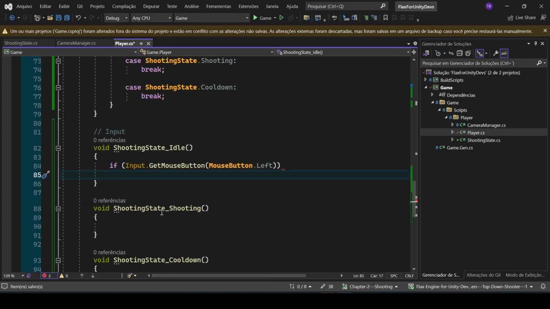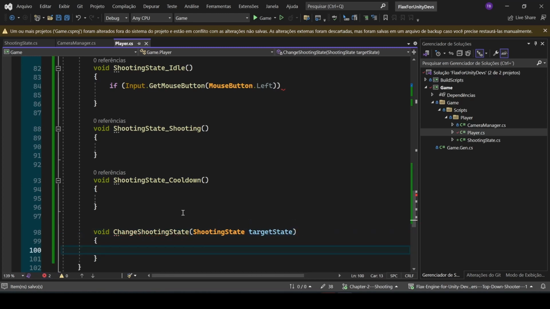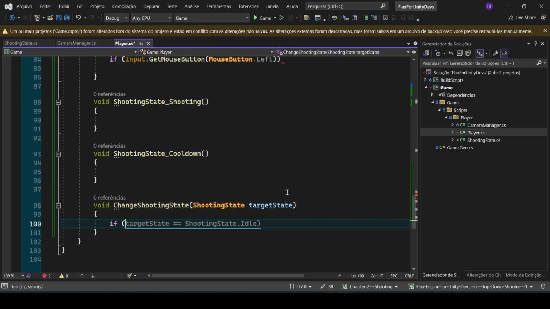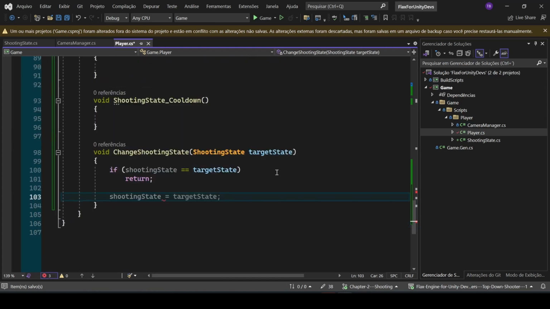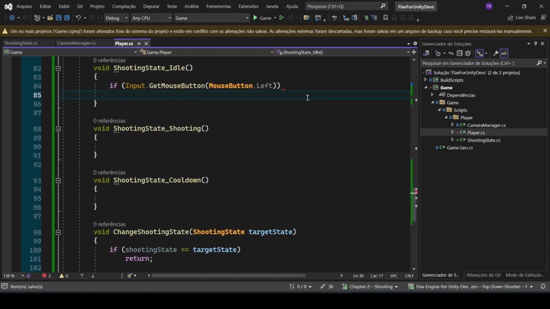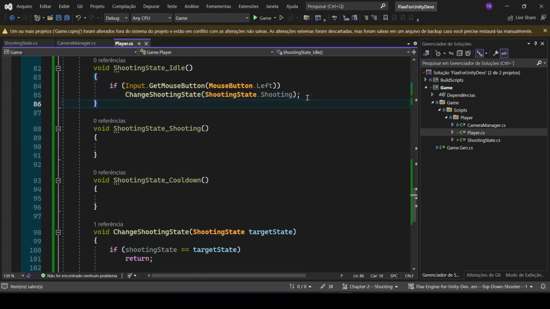So what is going to happen when we have our shooting inputs on the idle state? Well, of course, we want to change to the shooting state. And we do this by creating a change state method. So we go void change shooting state. So we go shooting state target state. And here, if our current shooting state is equal to target state, then we of course want to return. We don't want to do anything, we are already in that state. Else, we are going to change the current state to the target state. Right, so let's go here and change the shooting state to shooting state dot shooting.